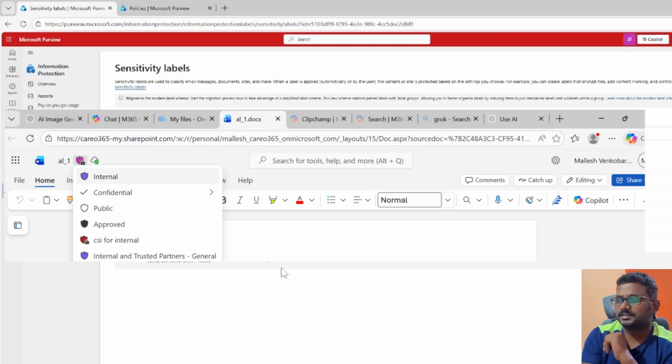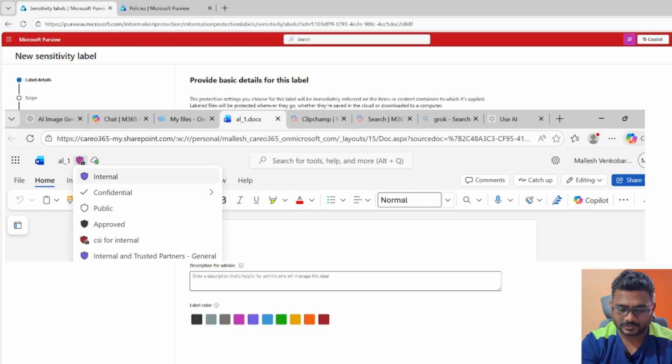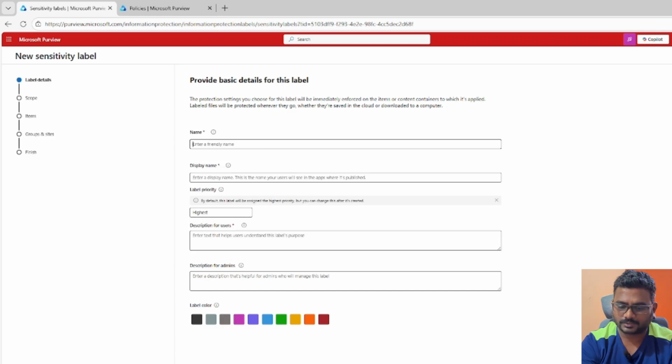So for each label, let's start creating a label, and then I'll walk through the journey of what all the controls it can have. So I'll go for the Copilot exclude. This is the name for the admin, so the end user will not see this one. Let's say you want to give a friendly name for the end user to understand, okay, this label I can apply for restricting the Copilot search on this particular document.